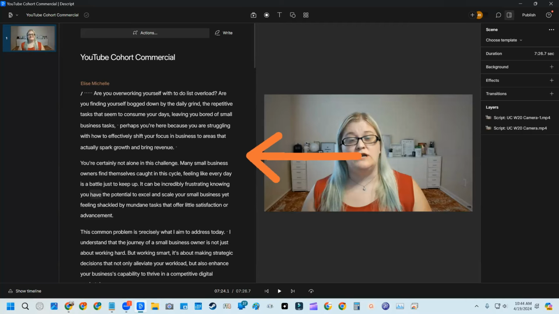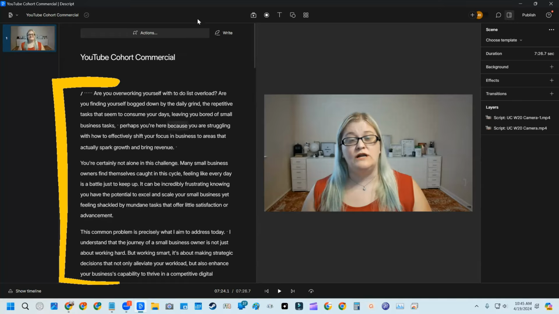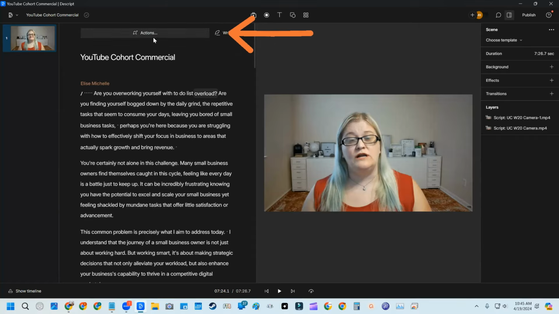The next section is this part here, and this is the actual transcript. Descript will actually give you a transcription, and you can use this transcription to do editing on your video, which for people who are not accustomed to video editing can make it significantly easier. So that's this section here. Here at the top is where we can do some actions, and we'll get to that in just a moment.